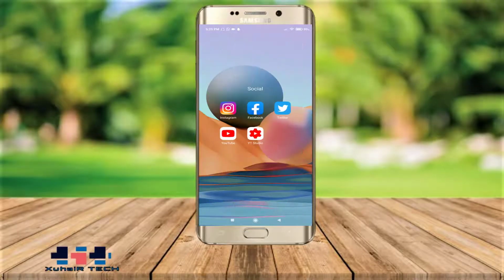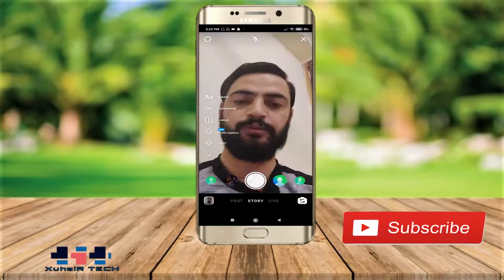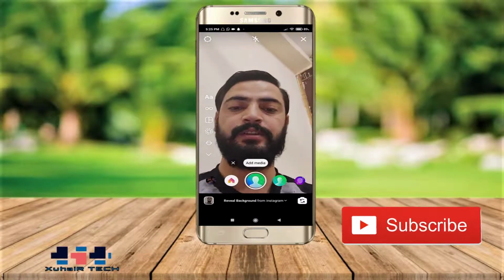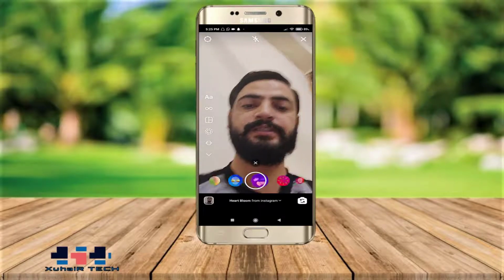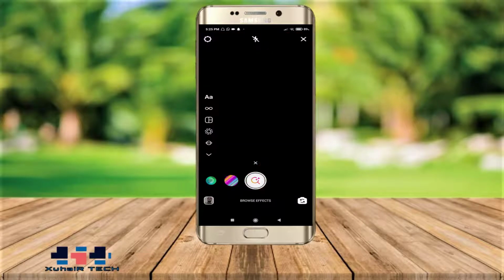First of all, you have to open Instagram and just go to your story. Here you can see Instagram has already enabled different filters. To search for more filters, you have to swipe left and from here just go to the search portion.